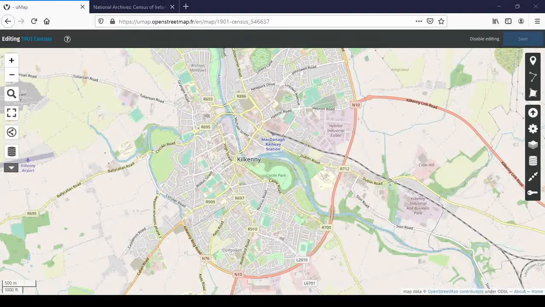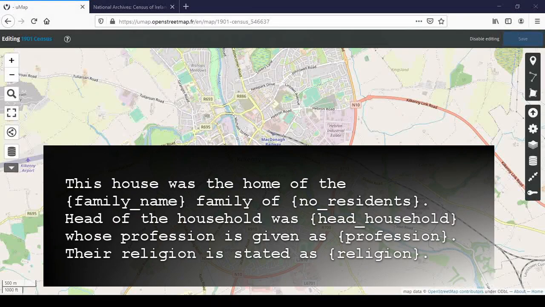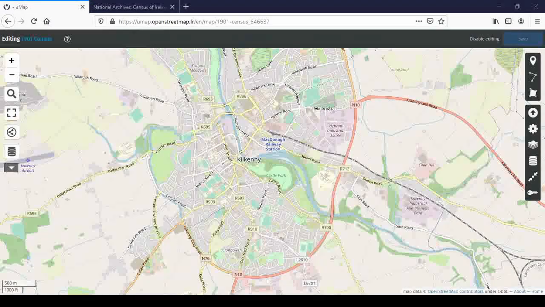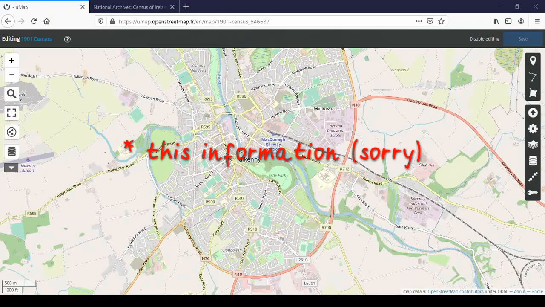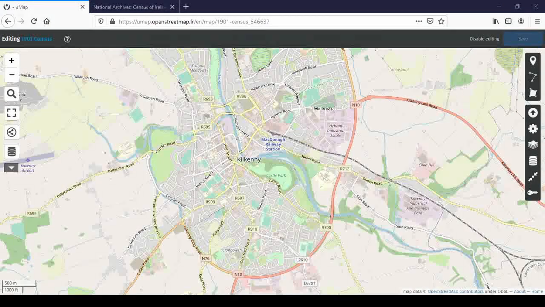As an example, it will read something like, this house was the home of the Smith family of 6. Head of the household was Michael Smith, whose profession was given as shoemaker. Their religion is stated as Roman Catholic. And a lot of these informations you would find in the census, but you don't have to write all the same sentences for every single house. You can use placeholders. I will show you how to do that.